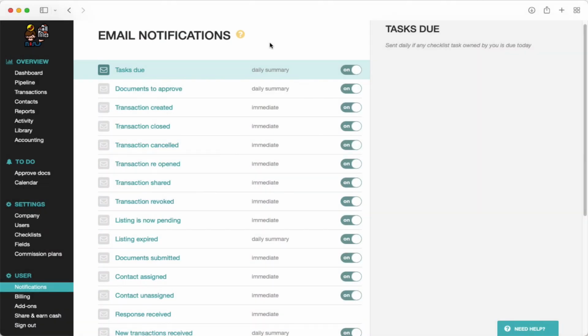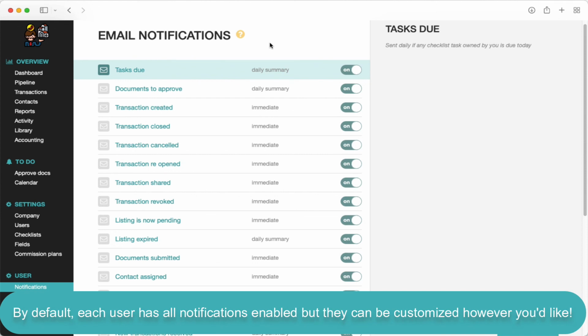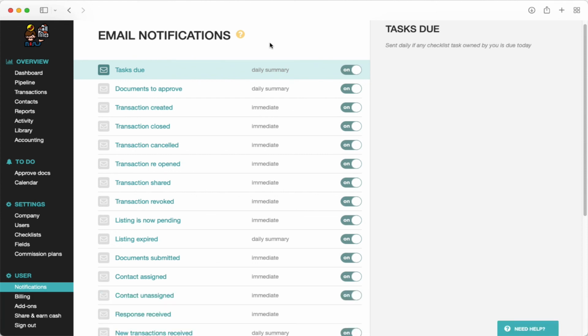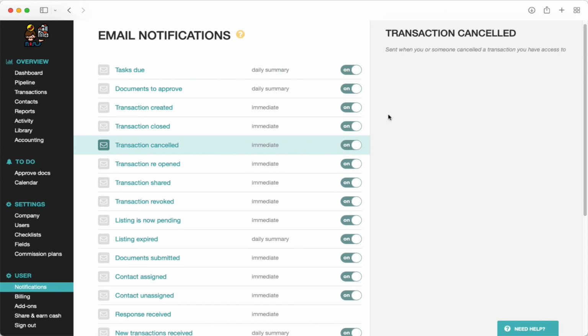With Brokerment's notification system, you'll stay informed of daily to-do tasks, transactions, contacts, documents, and so much more. Navigate to the Notifications option under User to see the notifications you currently have on. By default, each user has all notifications enabled, but they can be customized however you like. The left column will tell you the notification type, followed by the frequency and active status. If you're unsure about the event triggers, give them a click and then see a brief description located in the right panel.